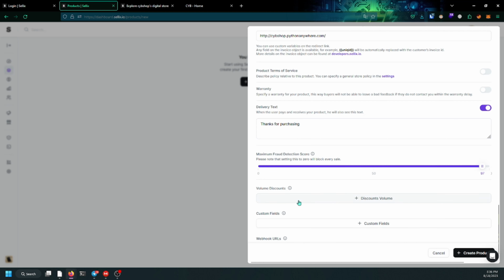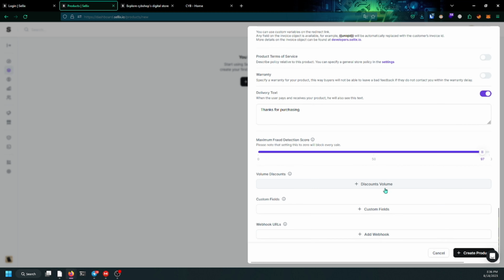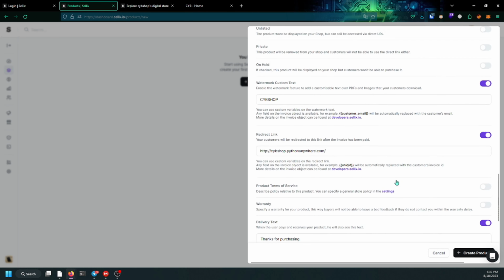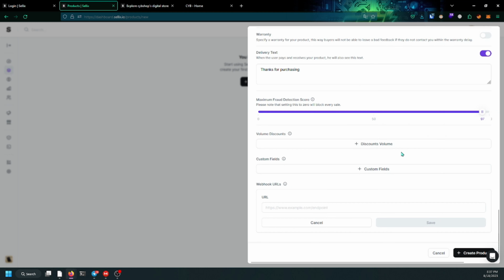Alright, I set it to 97. Volume discount, no. Custom field, no. Webhook URL, no. Here you can add your webhook URL. It will basically send you some custom updates if you want to add them, but I don't want to add it. You can explore each and everything. Nothing is going to happen.